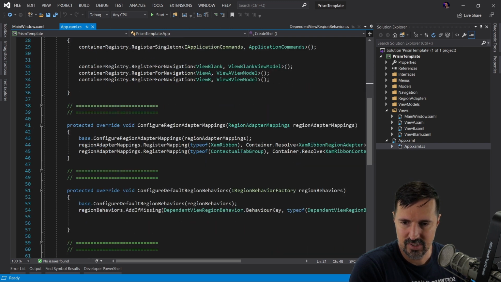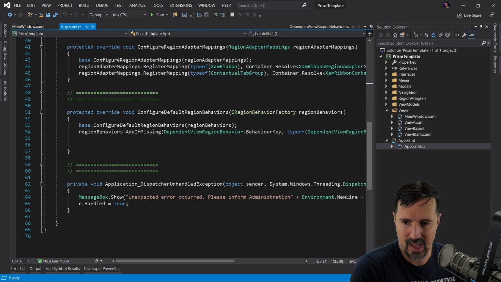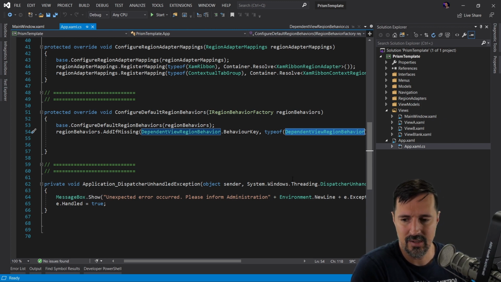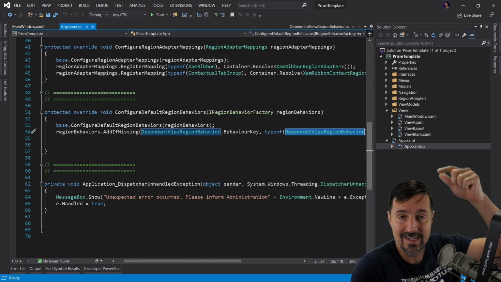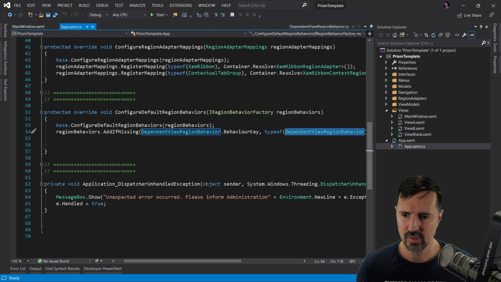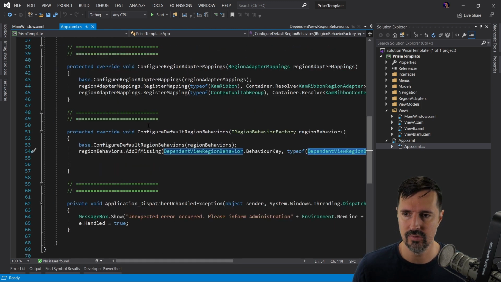We have some custom region adapter mappings, and we have a custom region behavior, the dependent view region behavior. And I know what this behavior is because I wrote it. I have a Pluralsight course that shows you how to inject views that are dependent on other views, meaning I can inject view A into one region and show view B in a different region, based on that action. But let's keep going. What I don't see is where we are injecting the initial views, where it said blank and we had ribbon tabs at the top.